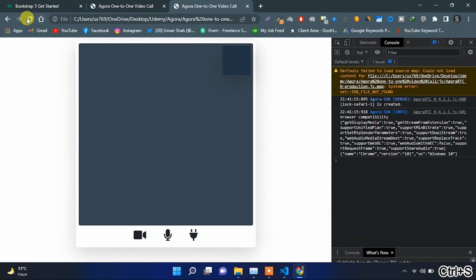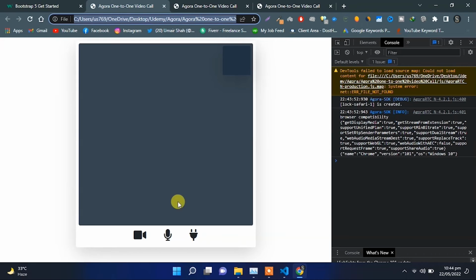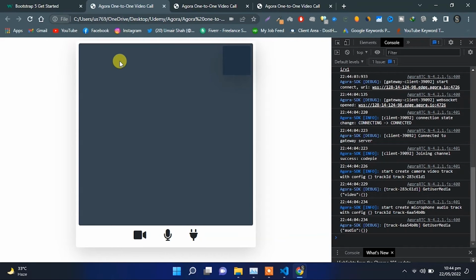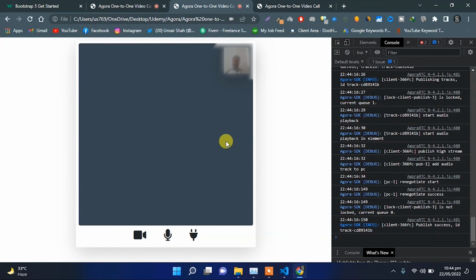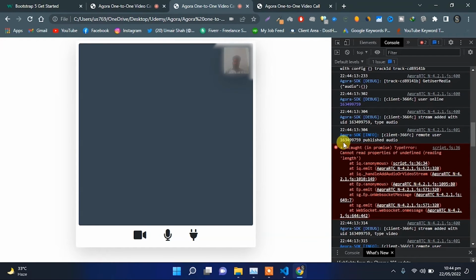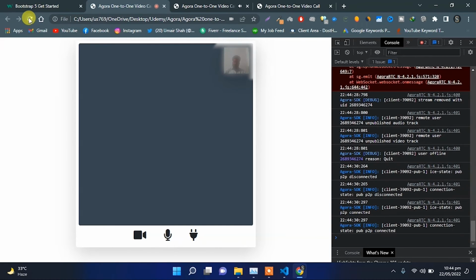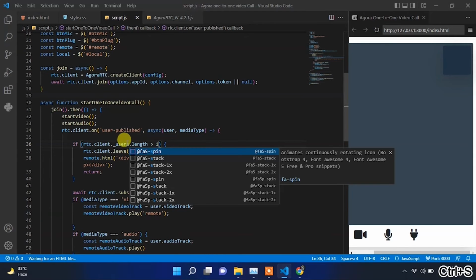Now let's try. Reload it, copy that and paste it here. Then click on that plug icon, allow it. Here allow it, and that local stream has appeared, but we are getting a type error, cannot read property of undefined. So we are trying to access some undefined variable. Let's fix it, and this should be users, not user. Now let's try again.